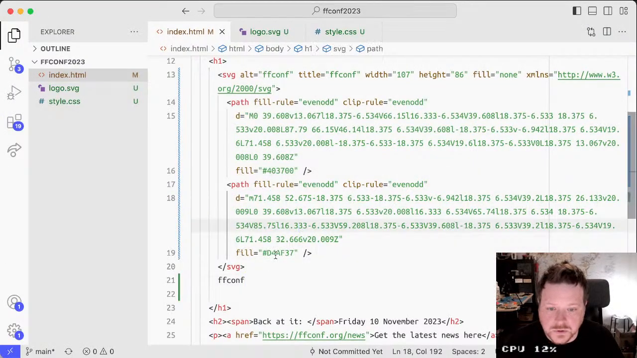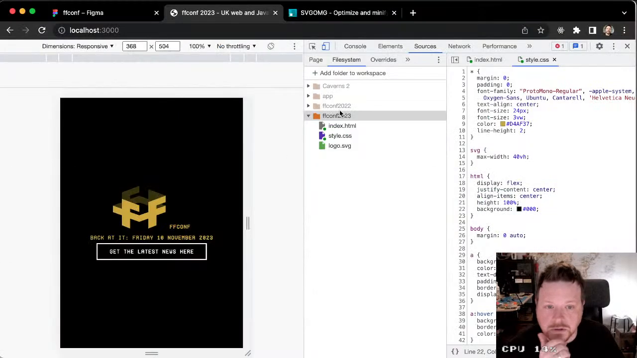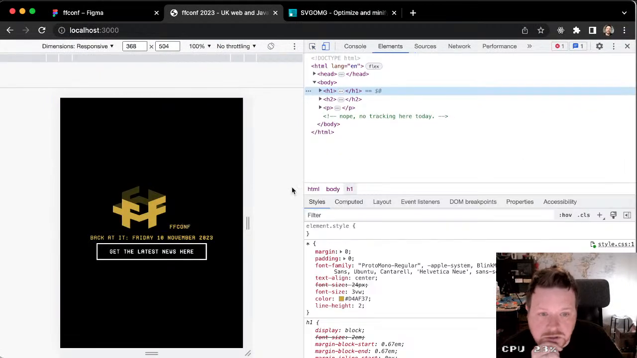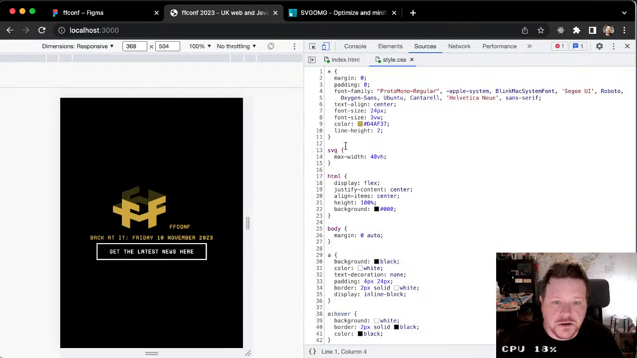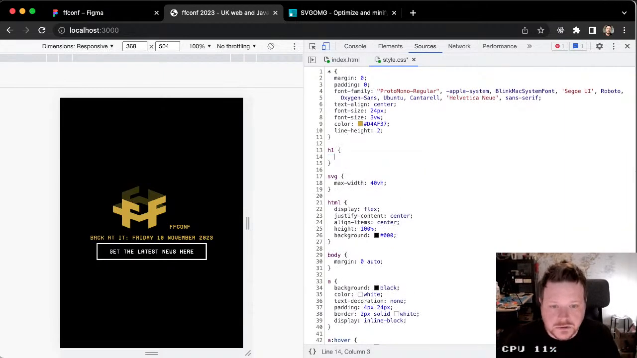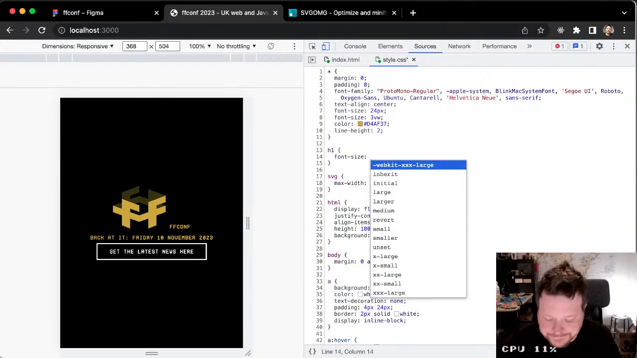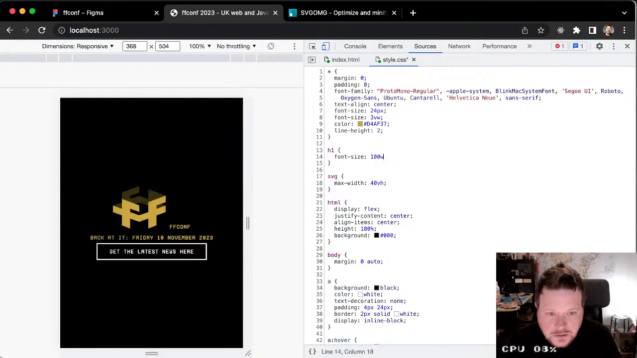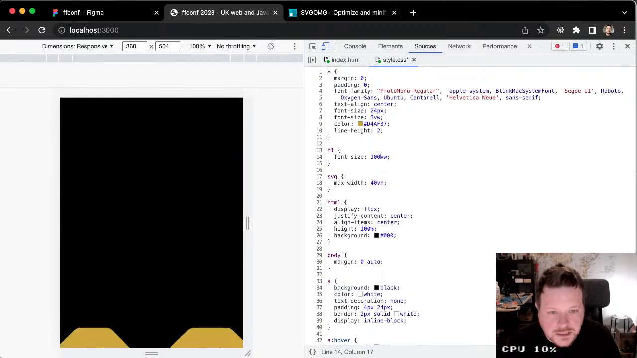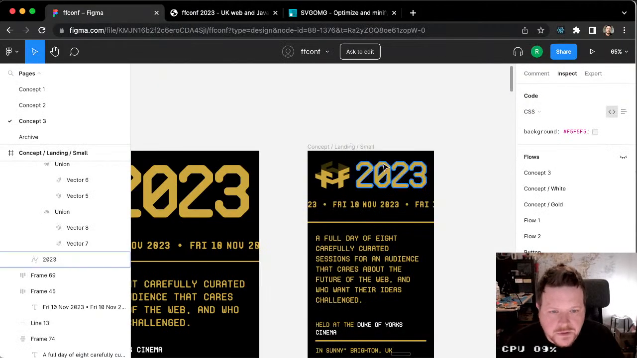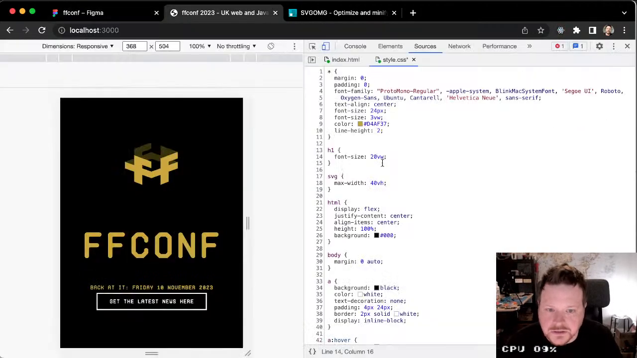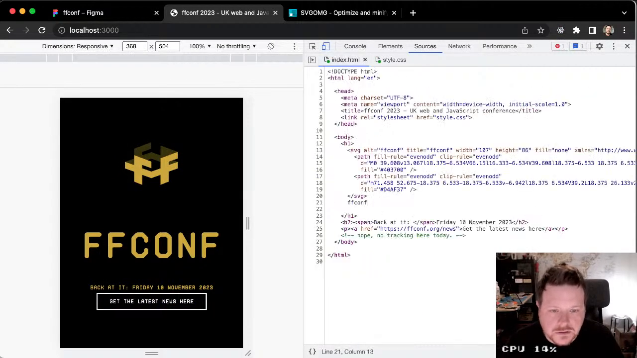Right, so our H1, we can do it in here, can't we? H1 style, let's get rid of that. Style over H1, font size, massive. In fact, that doesn't even say ffconf, does it? Idiot. Let's change that. Oops.